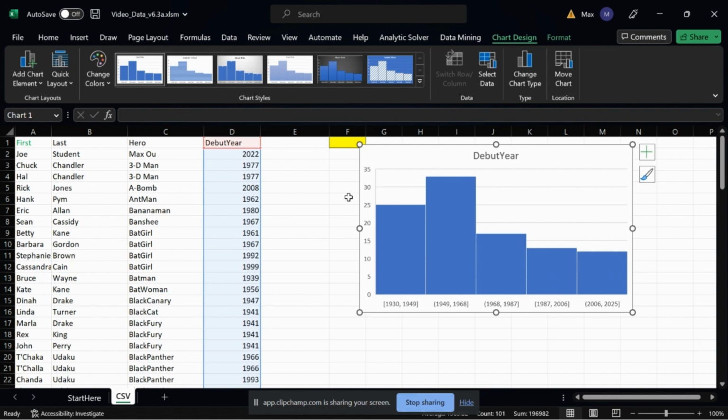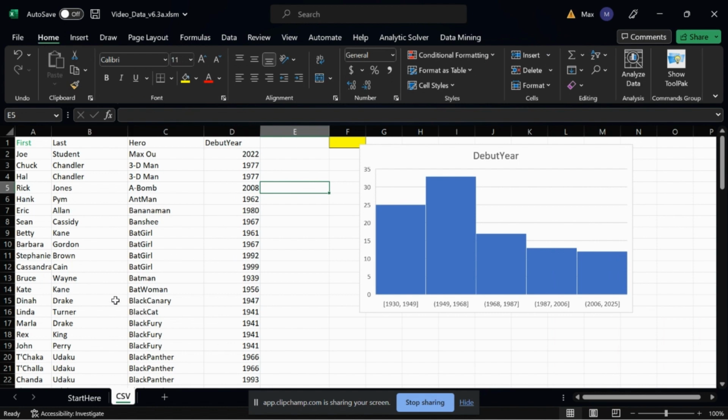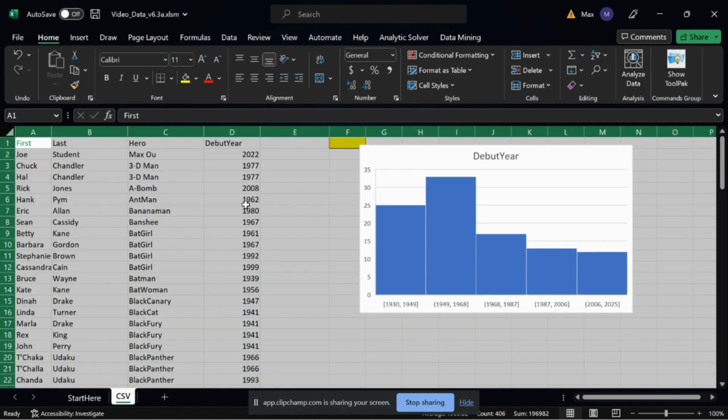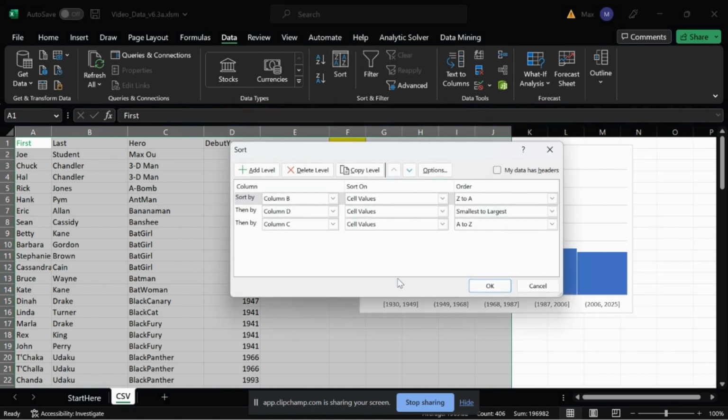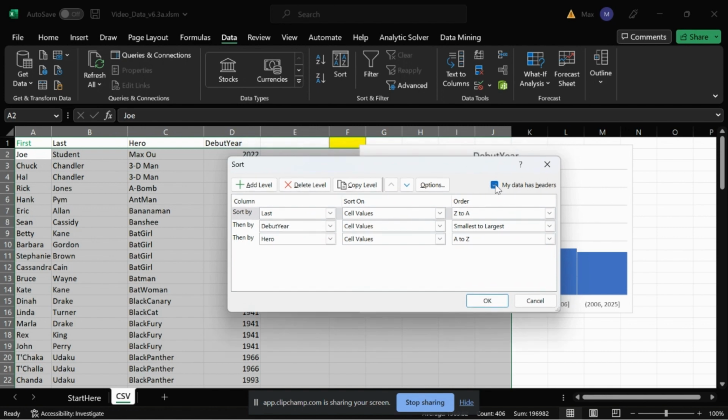And then what we want to do is a custom sort for all of these right here now. So let's select the entire worksheet, and go to our data ribbon again. We're going to click sort right here. You notice how we have headers up here. We don't want to include those because those are not heroes or whatnot. So we're going to click my data has headers. What we want is to sort by last, then debut year, and then hero. If it's not already in this order, let's change it to that order.